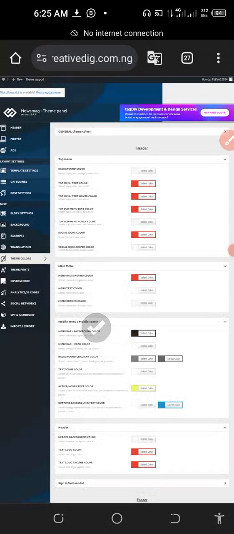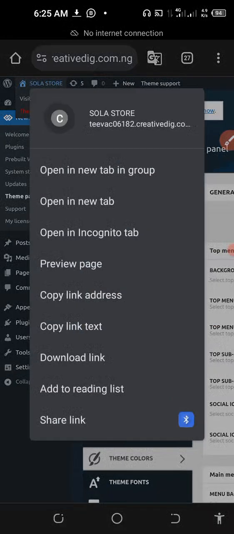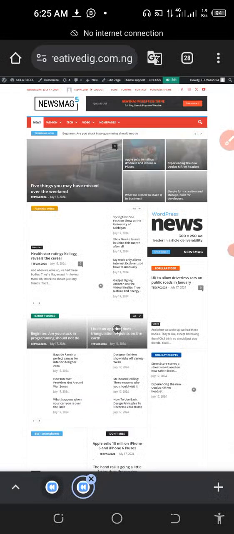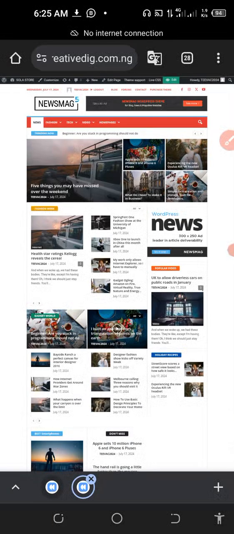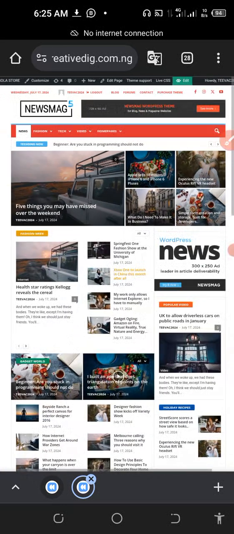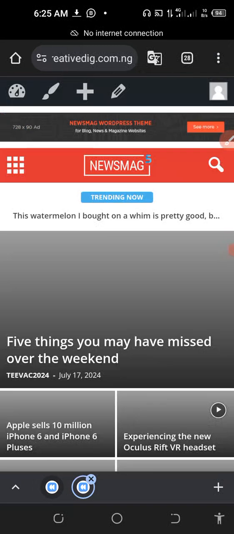Once it's saved, come to your site. This is our site here. Let me open it in a new tab so that I will be seeing it at the front end and at the same time at the back end. Now you can see that this one has changed to red. This particular header has changed to red. Let me change this back to the desktop, to the mobile menu.